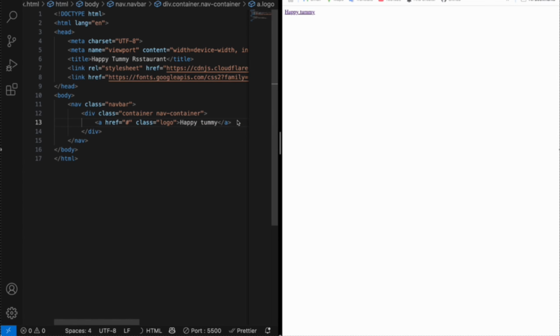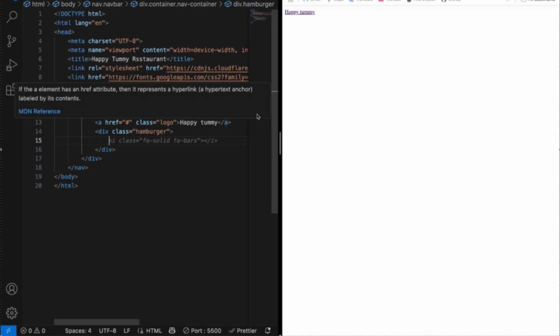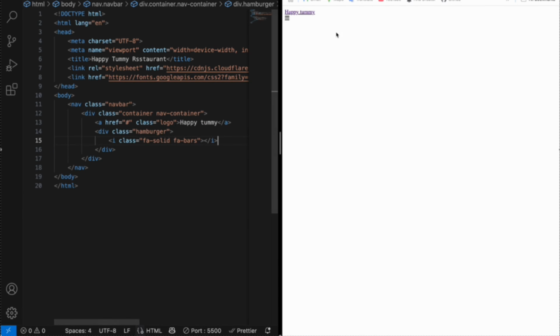Then after that we will create a link, and we will put a hash for now. Add a class name, that is logo, and then finally add a logo, that is Happy. Okay, now refresh and you can see here we have the logo. Then let's move to the hamburger. We have to add the hamburger menu as well. So here create a div, that is hamburger, then add the icon. Okay, let me refresh. Here you can see the icon. Now let's move to add the links. Okay, for that come here and add ul.